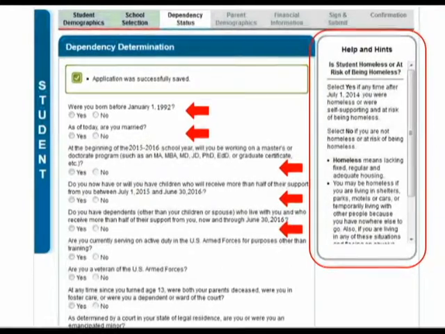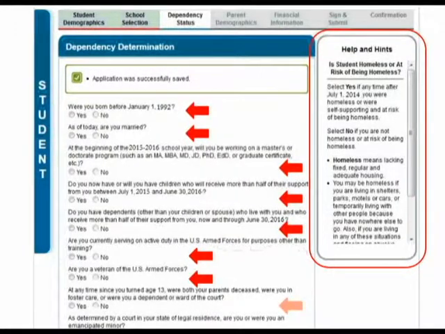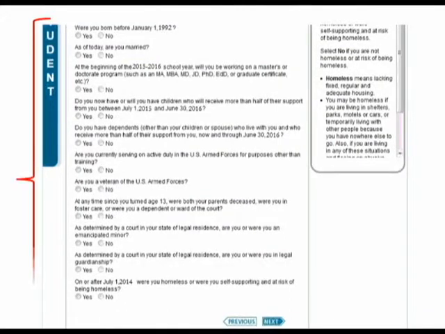If you need assistance with any of the questions, please refer to the Help and Hints box on the right of the page. When you click on a bubble to answer, or when you click in a box to type, additional helpful hints should appear in the Help and Hints box regarding the question that you have just selected an answer for. When you have answered all of the questions on this page, please remember to click the Save button, followed by the Next button to proceed with the application.